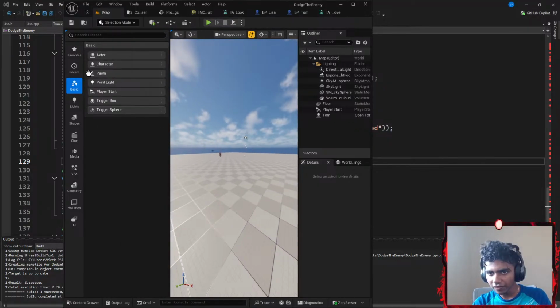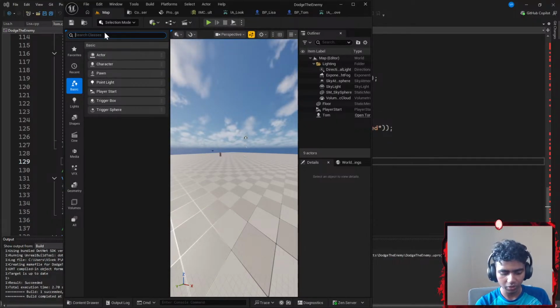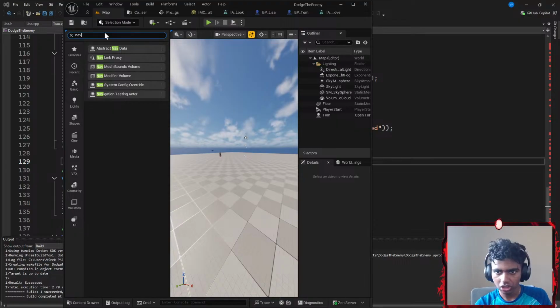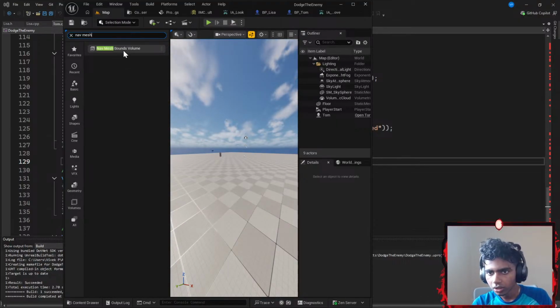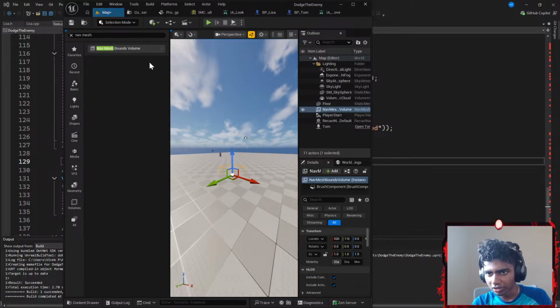I'm assuming it's right here. And then can I find a nav mesh? If I were to go to actor, can I find a nav mesh? Let's go with something like a nav mesh. Okay, nav mesh. There we go. Let's add the nav mesh bounds volume. Let's go ahead and exit this.